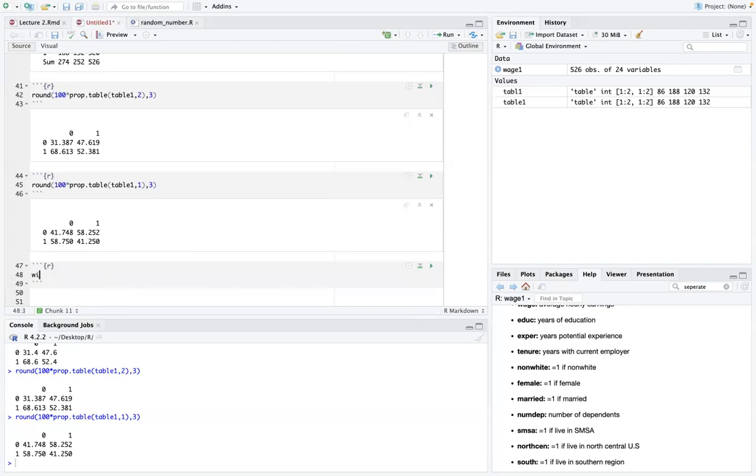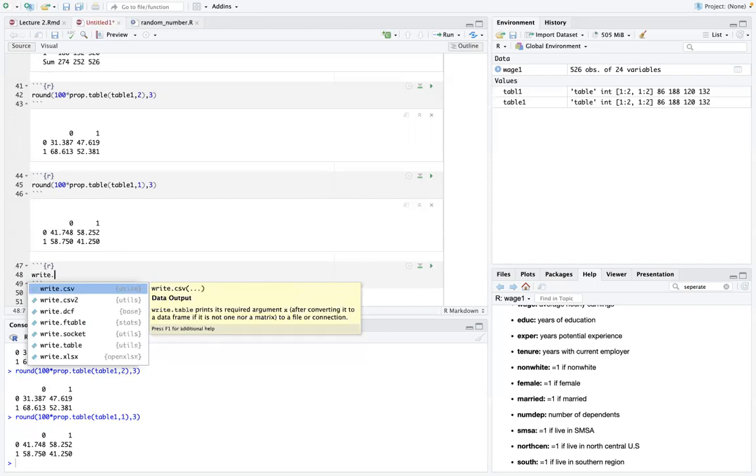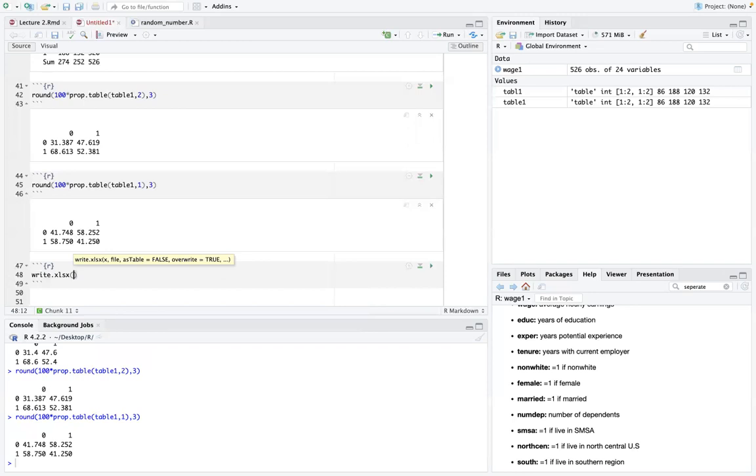For that, we use this write XLS function. Look here, it's coming in the bottom. So write XLS, and then we write the data file name. We are going to write table 1. And then the file name that we want to give to this table. I'm going to keep it as table 1, table1.xlsx.